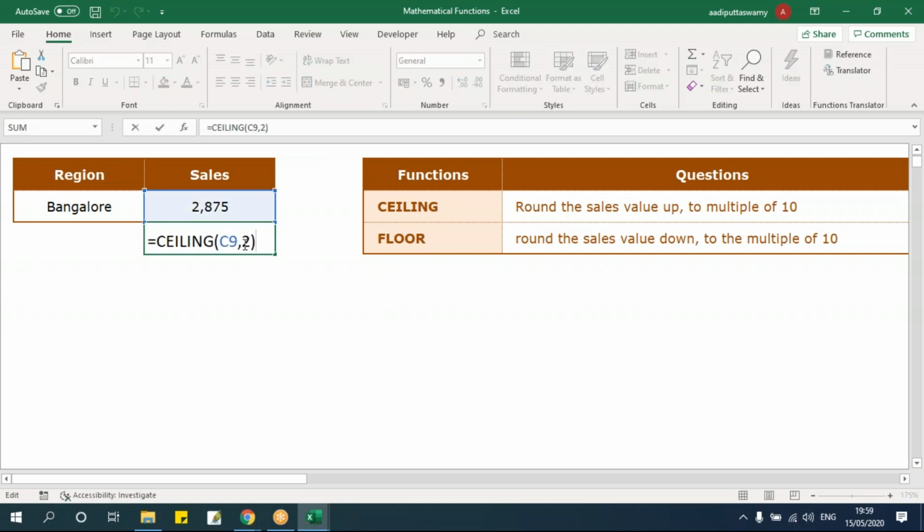So I can specify the significance here. It can be anything. I'll say 5. See, if I make it as 76 now, it will go to the next one, that is 80, like this. So I can specify to what value I should round it off.